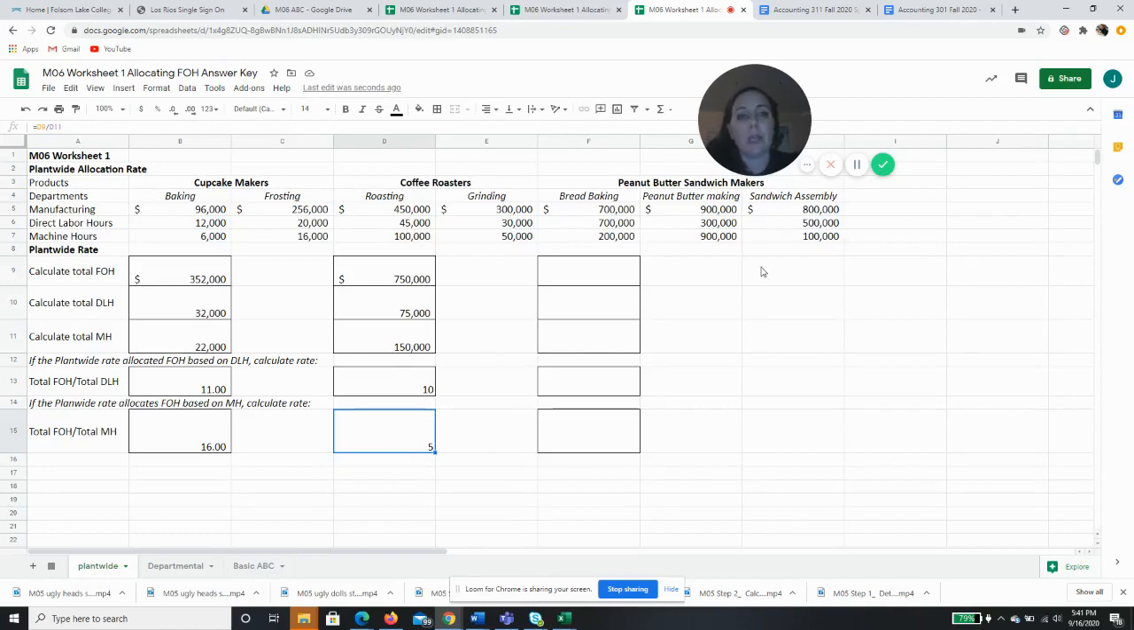Okay, let's go through the last one. In this last one, we have 3 departments now: bread baking, peanut butter making, and sandwich assembly, because we are making peanut butter sandwiches. There may be an option for jelly out there, but that's not in our process today. So the first thing we're going to do is add up all of our factory overhead. So that's going to be the $700,000 in bread baking, plus the $900,000 in peanut butter making, plus the $800,000 in sandwich assembly.